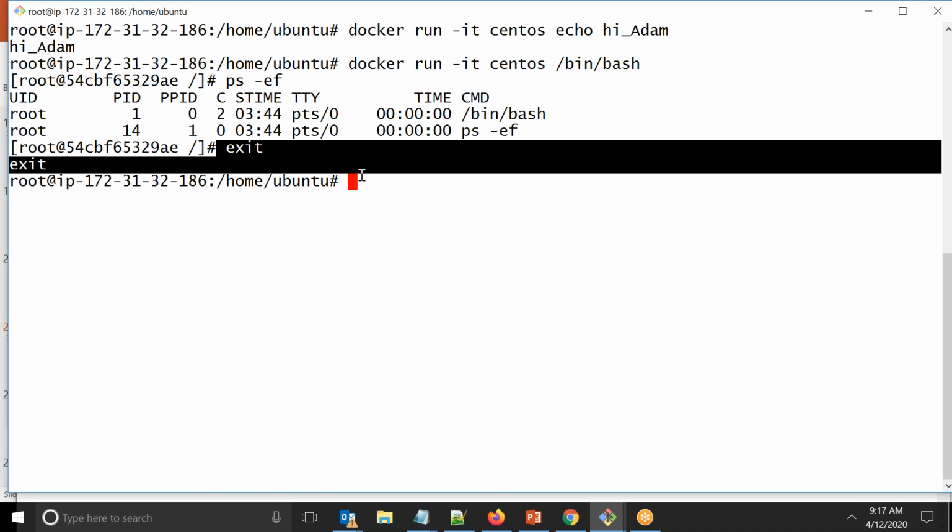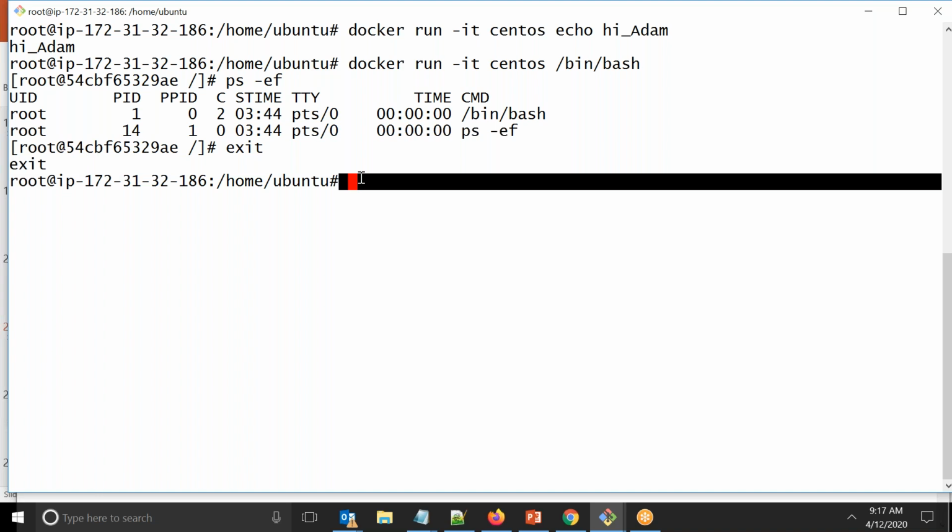And at the same time, if we run that echo command and make sure the process ID one is assigned to something else, then if you say exit, the container or the things that are running in the container won't be stopped. Yeah, you can run something. That's what we will see later.